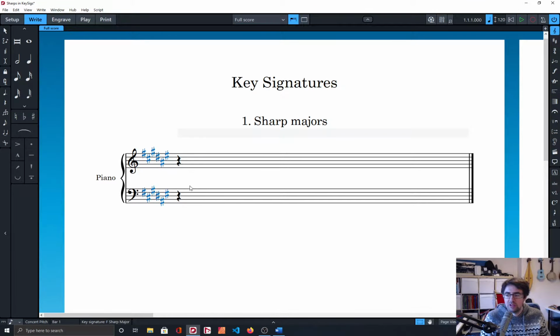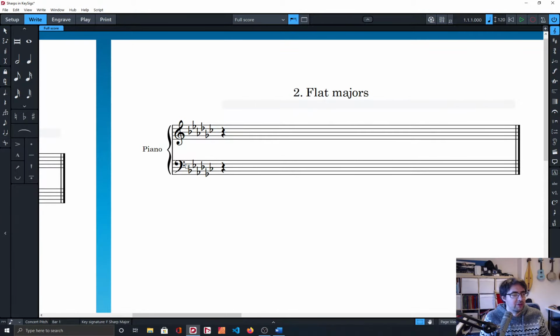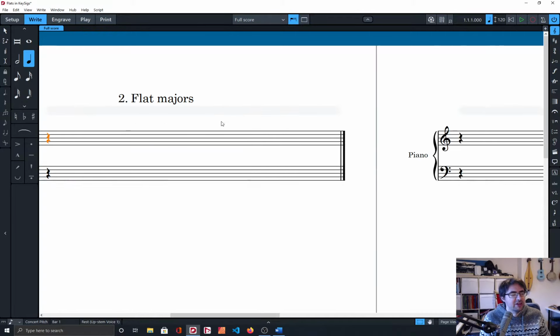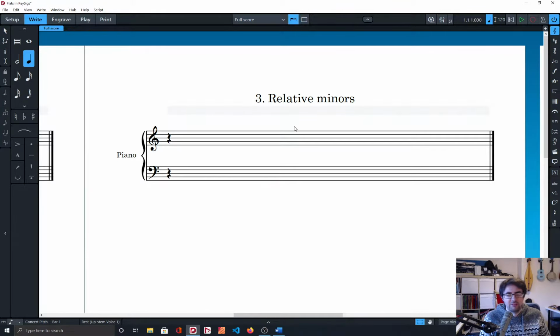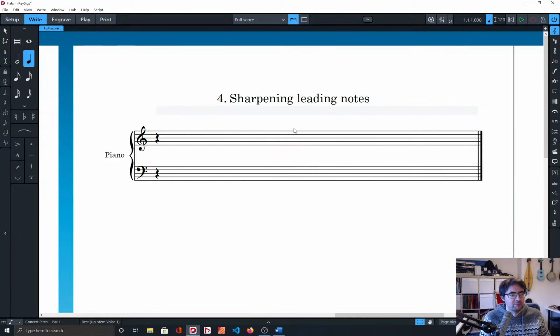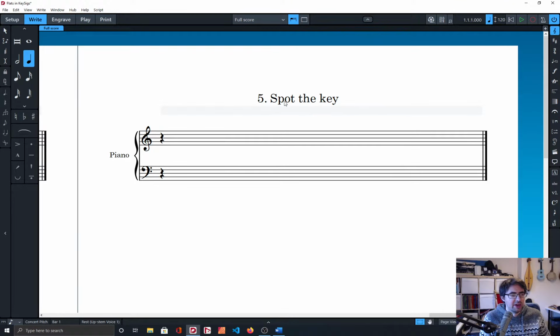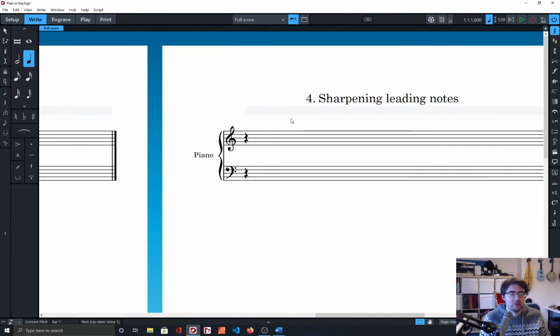And we need to know what those are called, in the same way that we'll need to know what they are if they are in minor. If they are using flats, we'll also have to know our relative minors for those. We'll also have to be aware of a couple of things to do with sharpening leading notes. A leading note is the 7th note of a scale. And then we're going to be working out what key a piece of music is in from the notes which are presented to us.